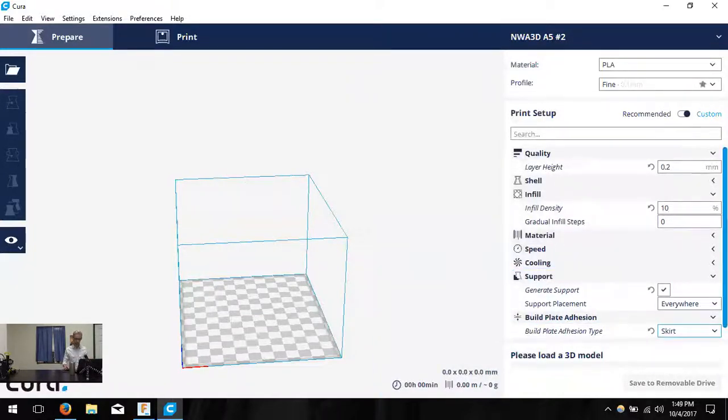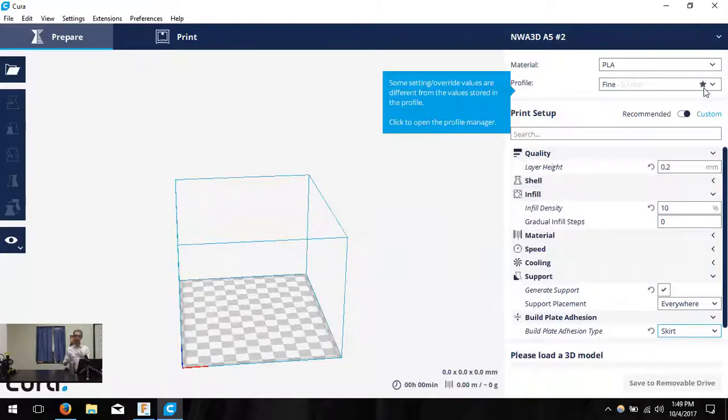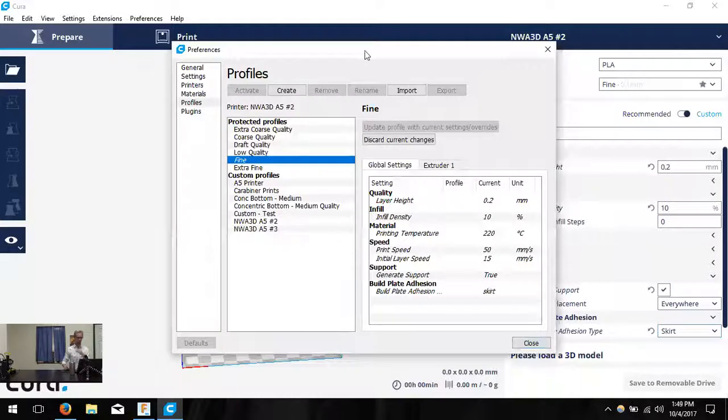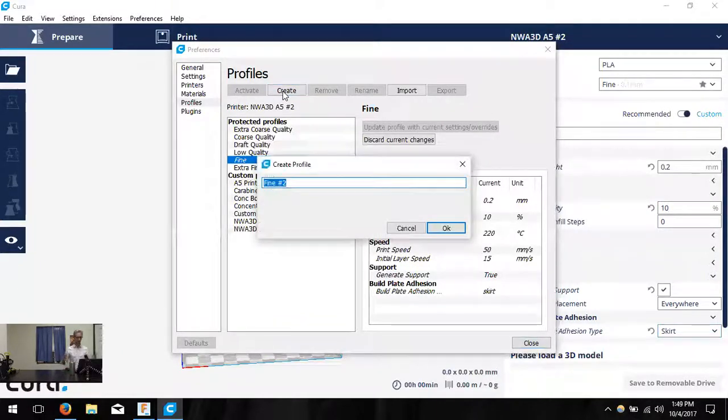Okay. So now that we kind of have our settings preset, I want to save this profile so that we don't mess it up at any point. If we click on the star next to the profile, then it's going to pull up our preferences for profiles. And all we need to do is click create here in the top and then name it a new one. So we can just say base A5 settings. And that's so if you have any problems, if you feel like anything's wrong with Cura, you can always go back to these settings and you'll know that they're easy and done.